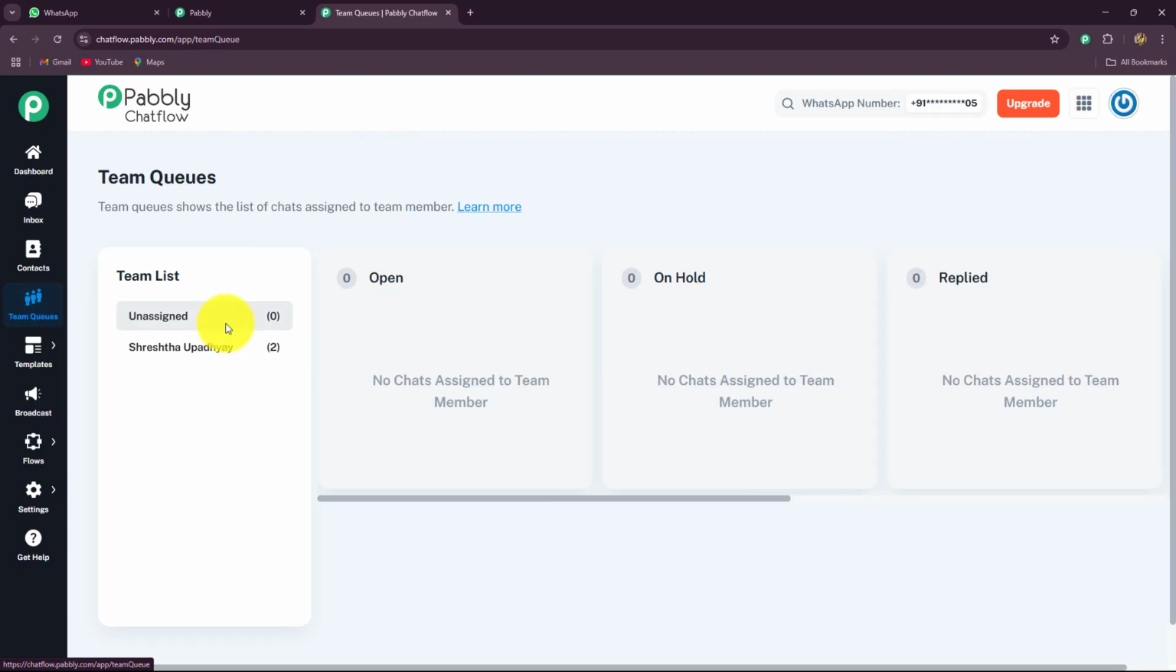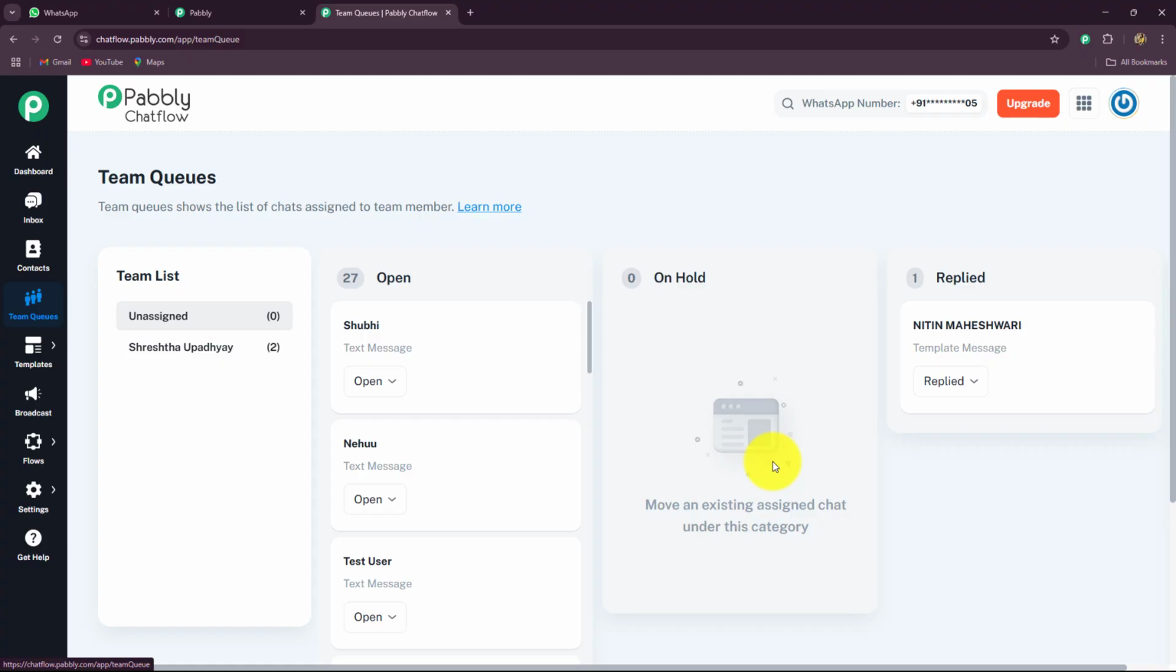Then we have the team queue section, with the help of which you can assign chats to your team members. If you are having different services, different clients for different services, you can assign different kinds of clients or customers according to their preferences or choice to different team members. And then also you can track the performances of your team members from here, and you will be able to increase the productivity of your organization as well as team collaboration.